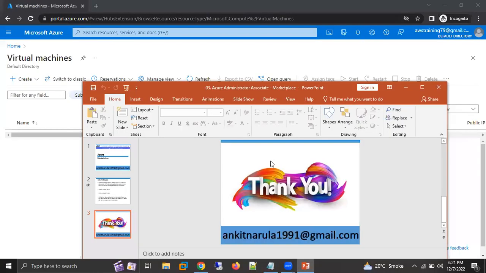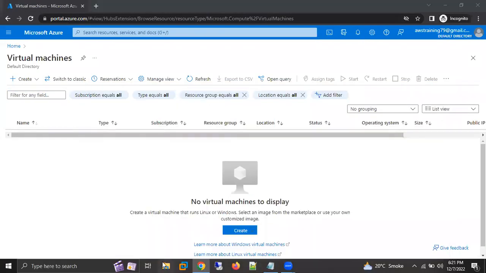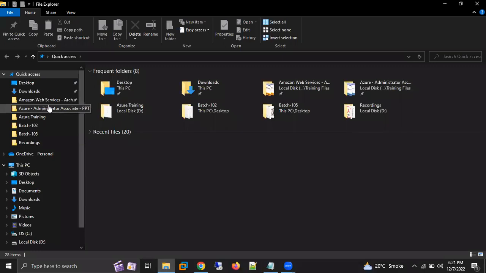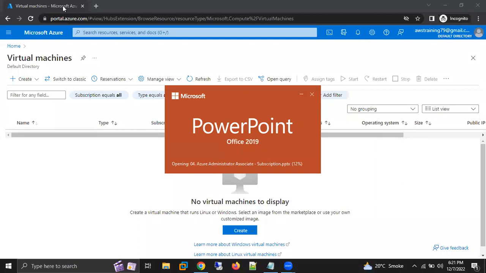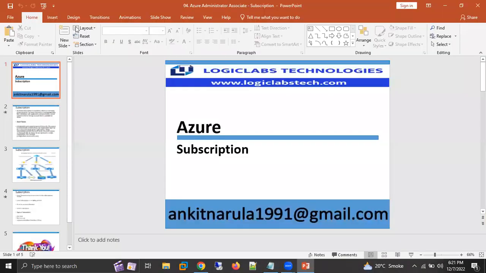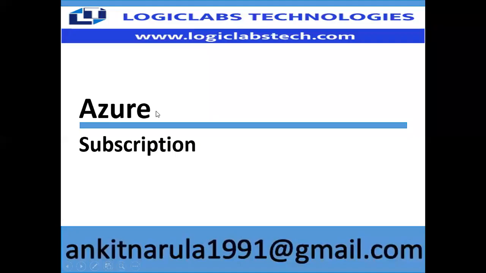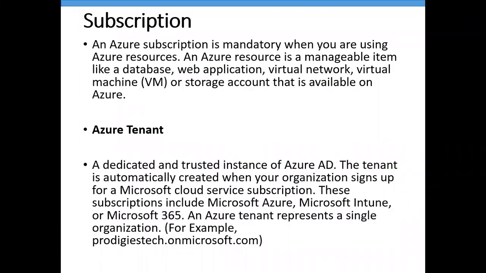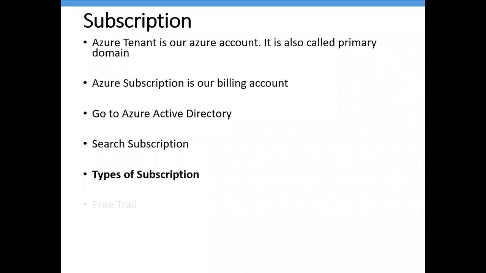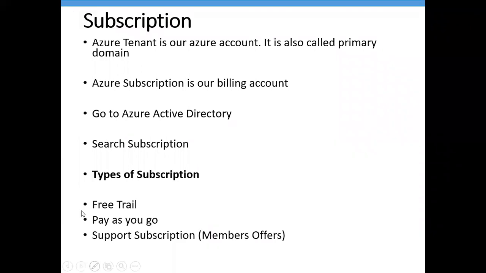Next thing we have is called subscription. We have multiple types of subscription, but whenever you are going to create your Microsoft account, what are we getting? Let me show you that first. These three we are getting. You are getting a free trial subscription.